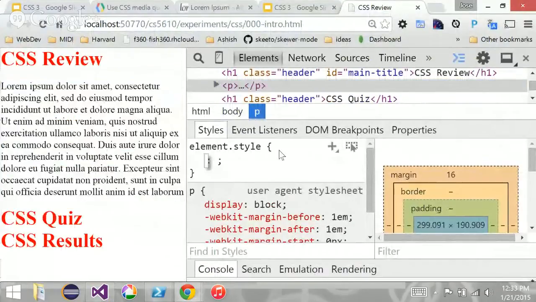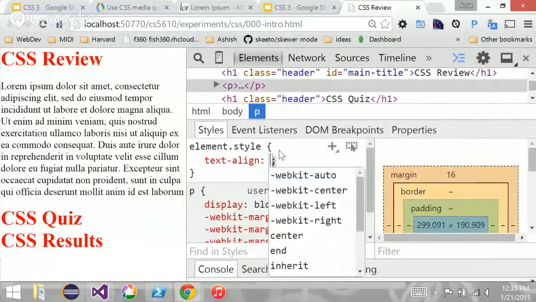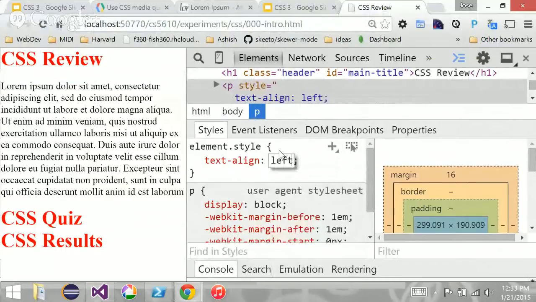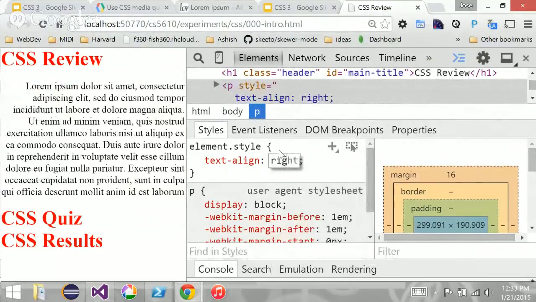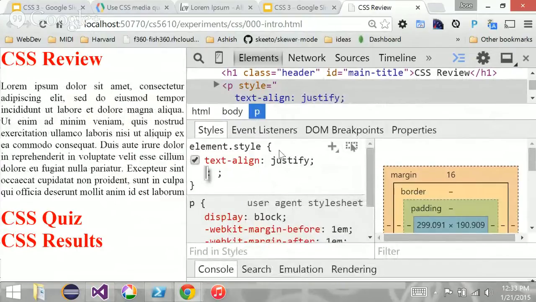I can say I want text align. I can say I want it left. Left is the default, so it doesn't change anything. Or I want to justify to the right-hand side. Or I want it to be justified, meaning flush on either side.